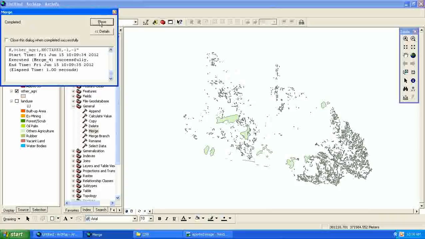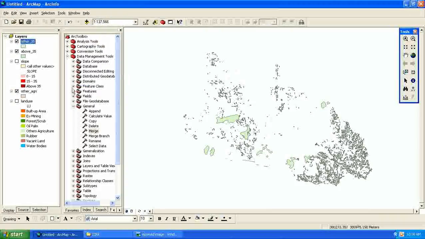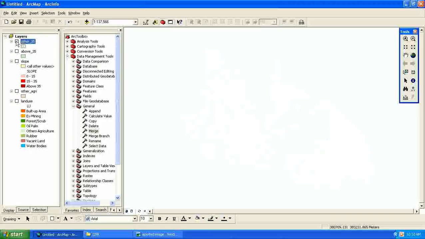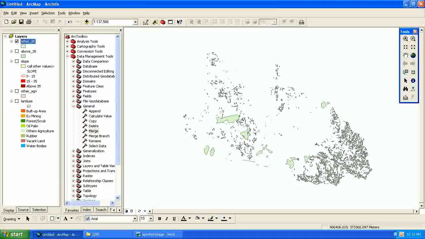We'd like to close it now and see our merged area has been placed here. And now if we uncheck the layer above 35 and uncheck the other agricultural lands, see there is no effect on the map, because we have the shape file. We have the shape file which shows lands with other agricultural practices, and lands with elevation more than 35 meter. And now we would see how to export our map.